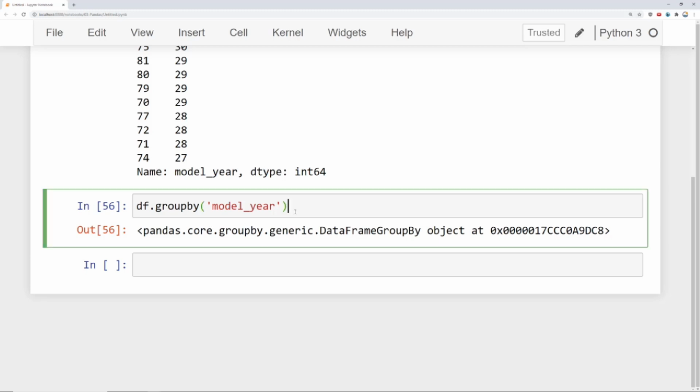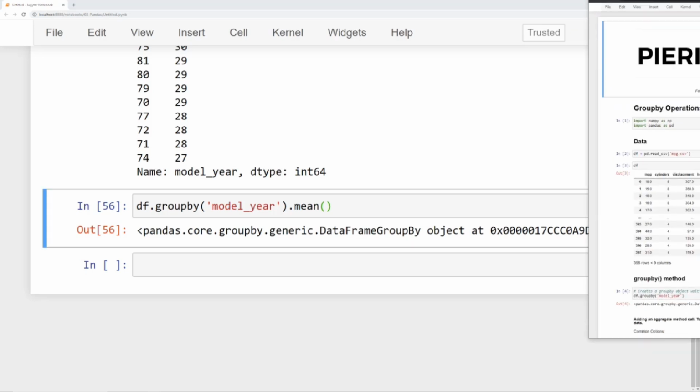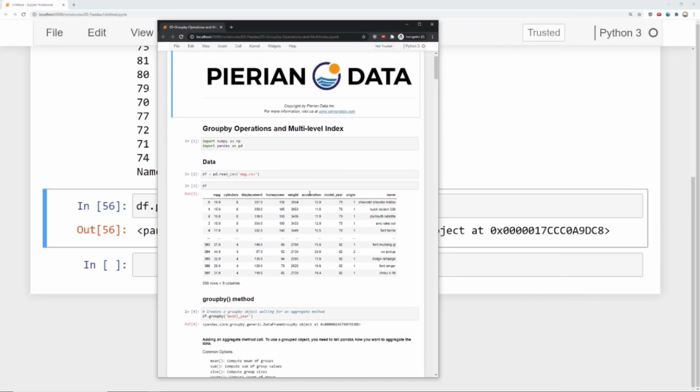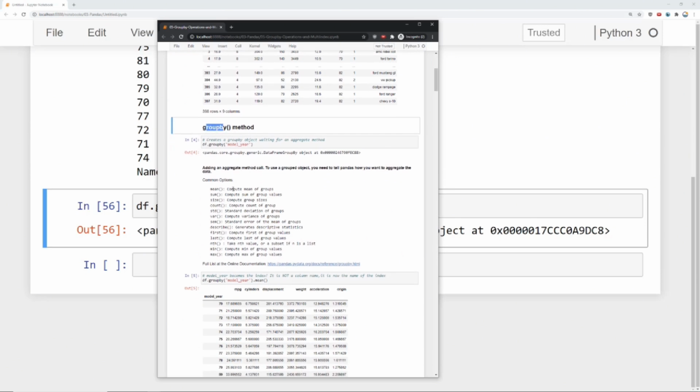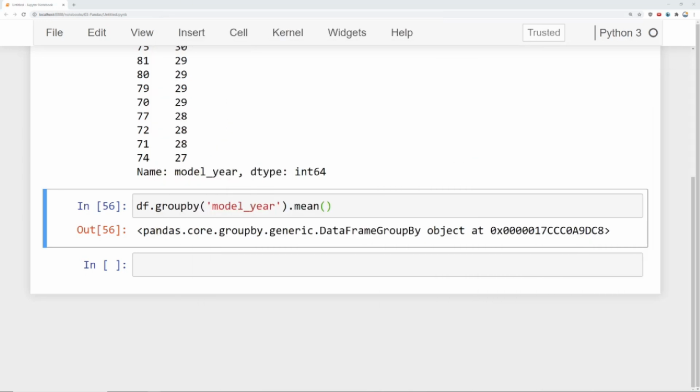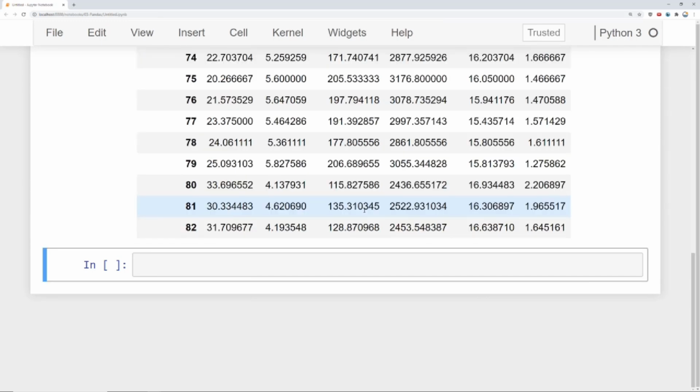So what I can do here is call .mean, and keep in mind there's a list of all the aggregate method calls in the Jupyter Notebook as well as in the documentation. So if we take a quick look at the Jupyter Notebook for this lecture, if we scroll down here, we see the group by method. I have a list here of all the most common options of things you may want to aggregate by, as well as the link to the documentation on this. But let's go ahead and go back to grabbing the mean value per model year.